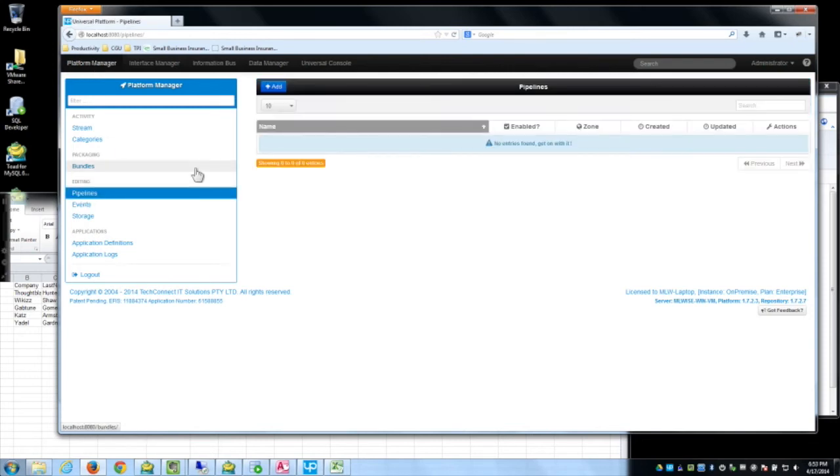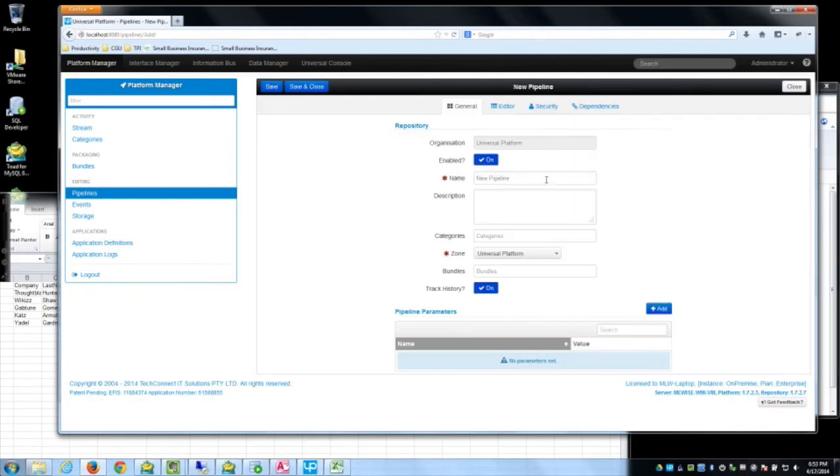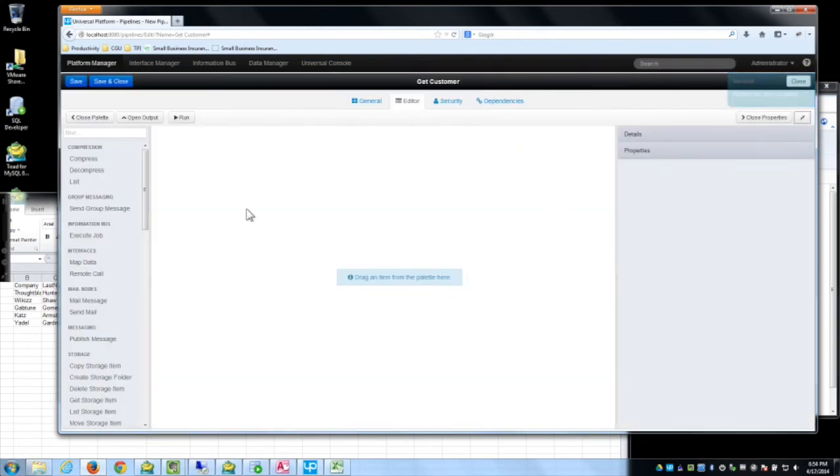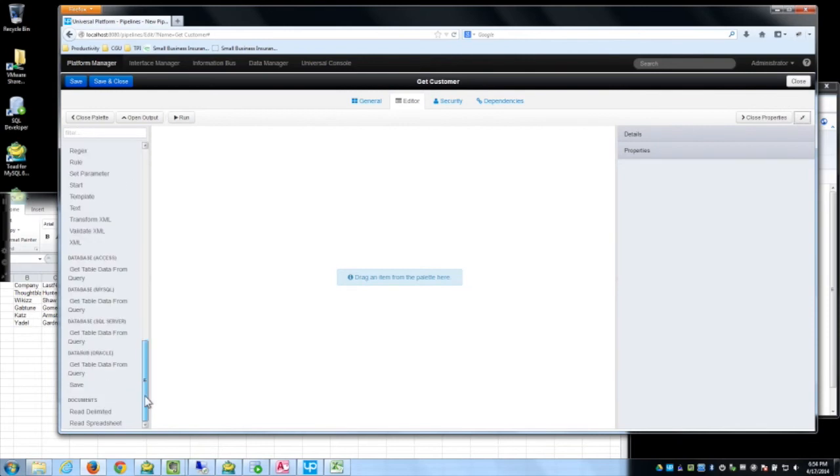Pipelines are our way of automating various activities inside the Universal Platform. So I can just simply press add here, and I'll just call it get, and keep the names the same, so it's get customer, and then press save. I can then switch over to the editor, which simply loads up our editing tools, this left-hand palette with all of the verbs that I've pre-created, and then essentially I can drag them onto this context area here in order to be able to execute them.